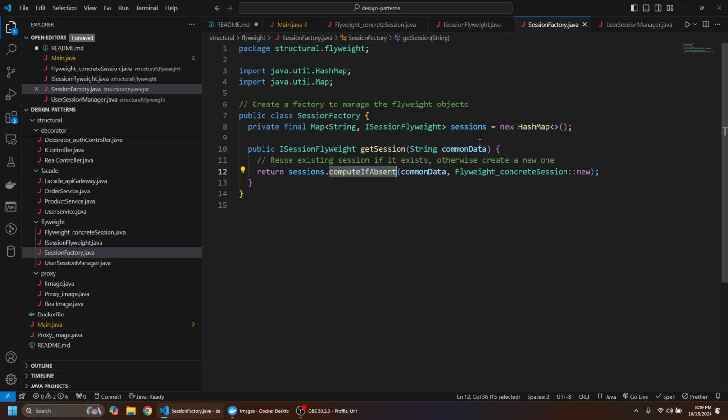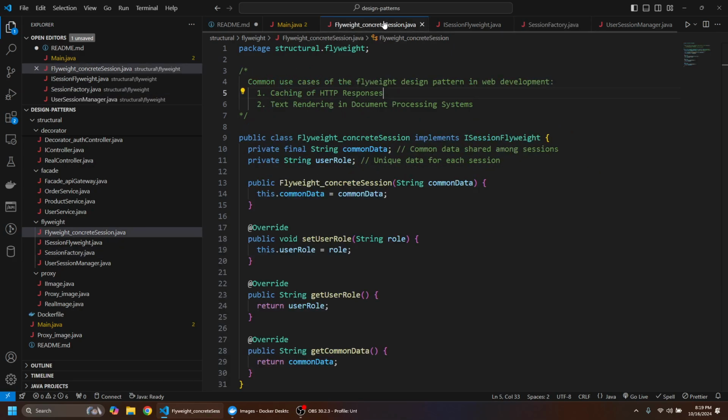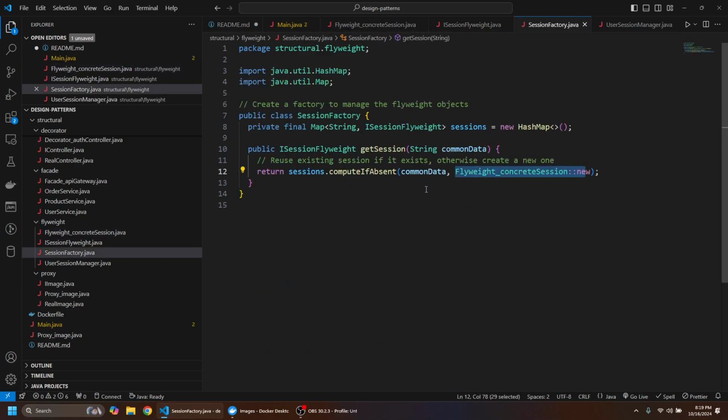So firstly, we have a look at the sessions, and if it's not there, we create a new concrete session, which is this. And if it is there, we just find the key which has that common data there, and then we're able to get it from that hash map.